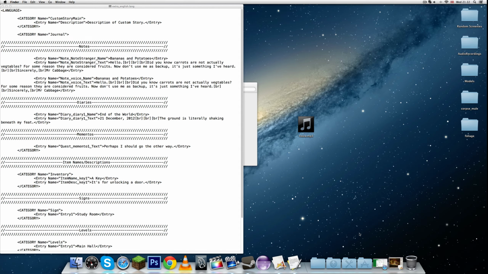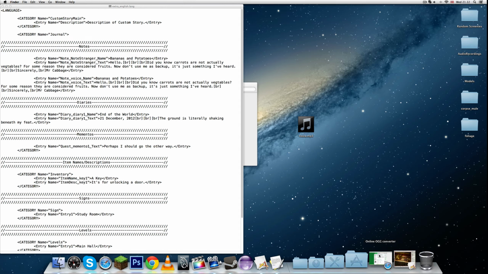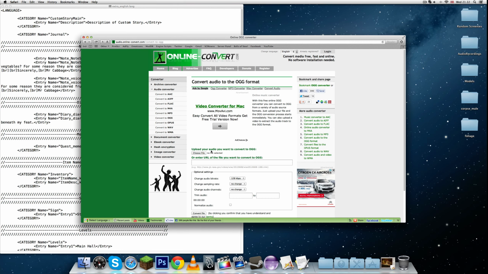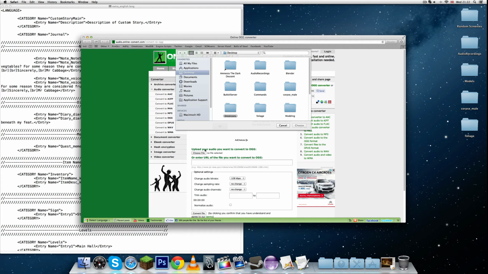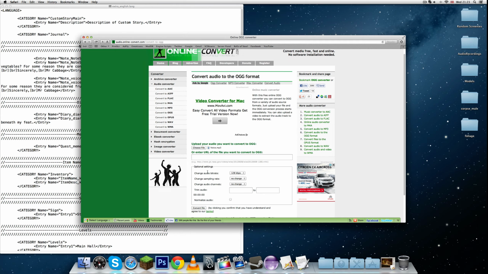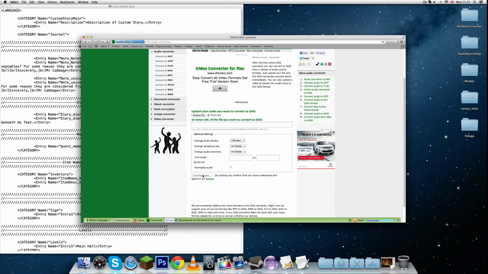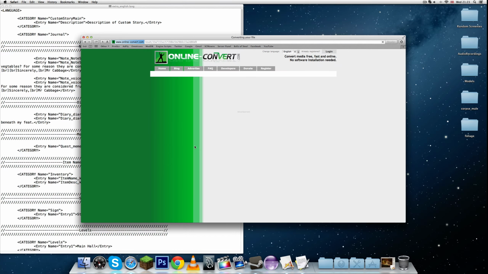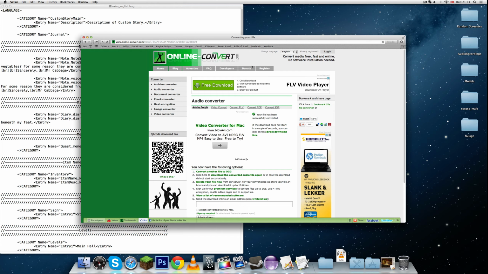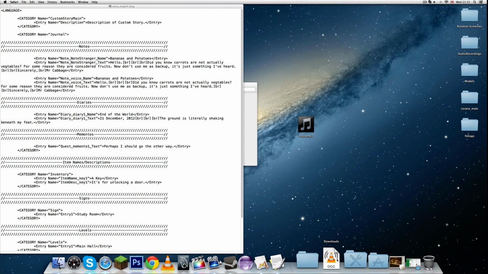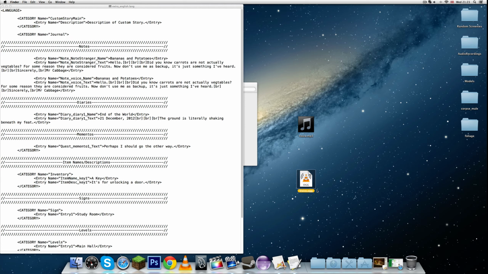So yeah, if you have a program that can do that, then you can just use that. But if you don't, you can use this page that I will link in the description, and it pretty much converts it. So you can just choose file right here. Let's select the voice and just go down and click convert, and it will download an OGG version of that file. Really simple. And here we have it, voice.ogg.